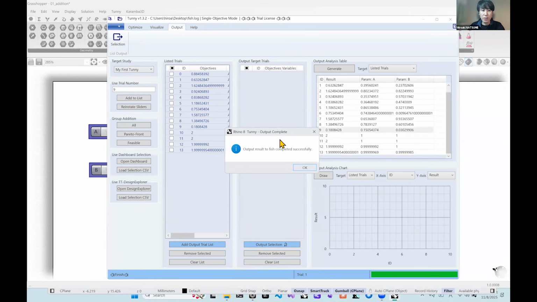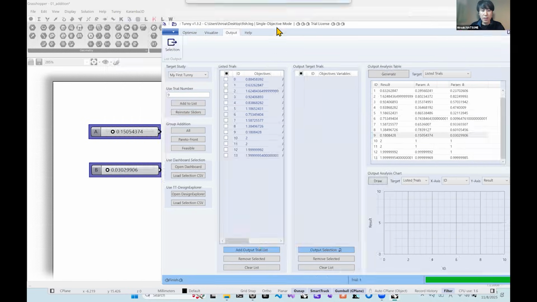Tunny shows this window, and you can check that the value is really reinstated. Now, for trial number 9, parameter A is 0.15, and the Grasshopper number slider with nickname A has the value 0.15. Parameter B is 0.03, so B is also the same value. So you can easily reinstate a trial value to Grasshopper.